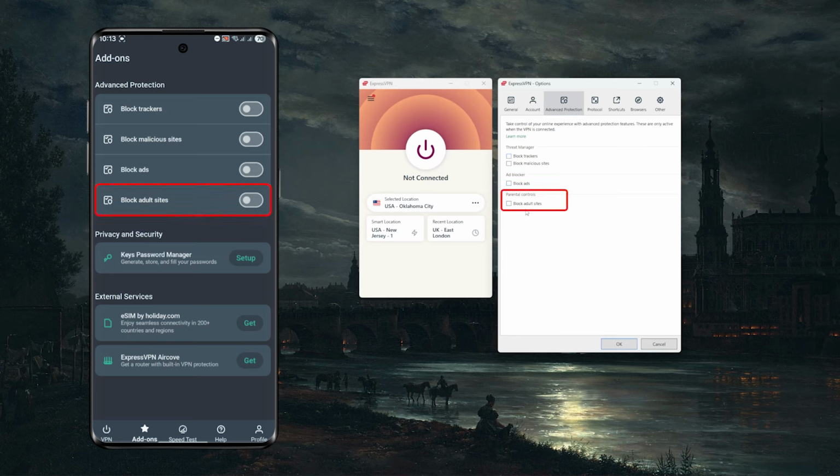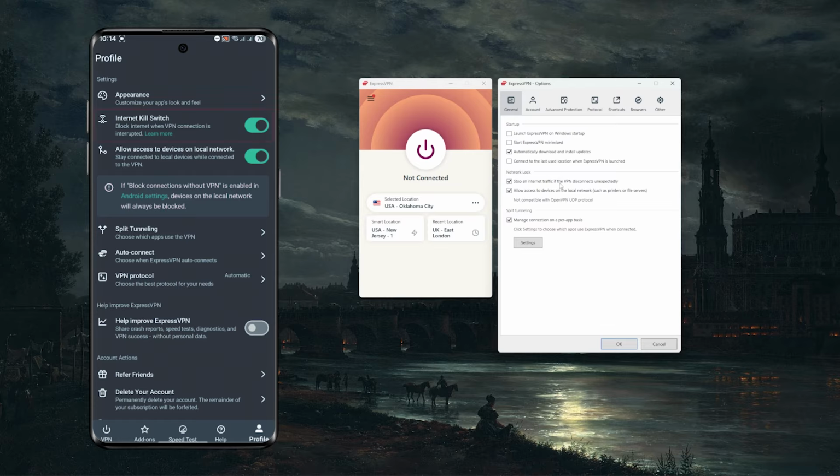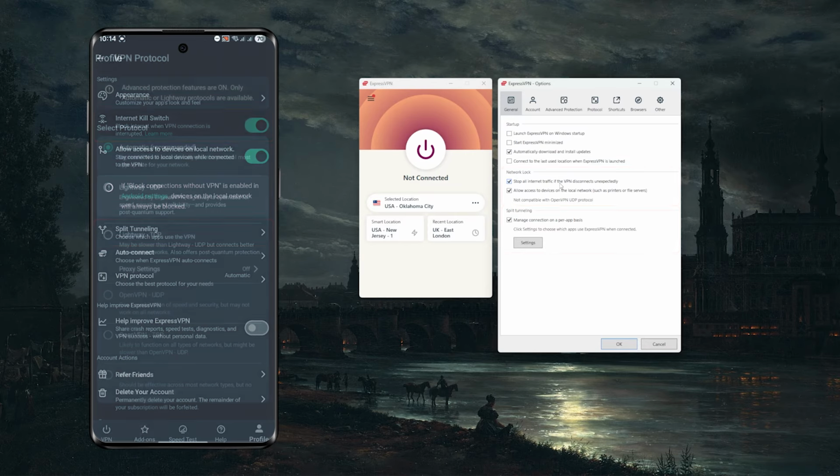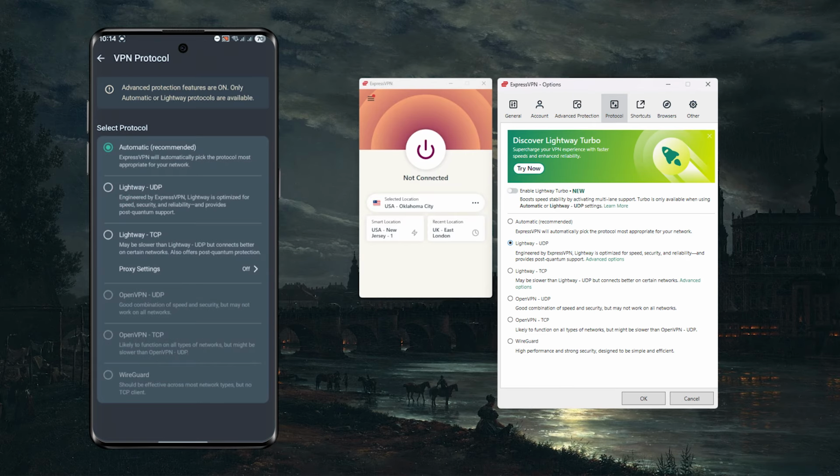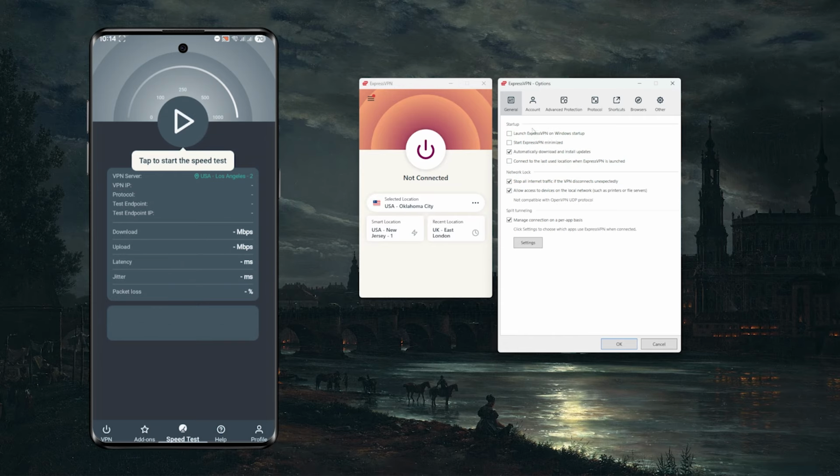What's nice is that there's an option that allows you to block adult sites. So this is one easy way to block adult sites if that's something that you're interested in. And you can also block all kinds of trackers and ads on your phone using Express. So this is nice. Now you're going to get the other features like the kill switch and split tunneling and different VPN protocols on both Android and your PC, except that there's a speed test feature that's missing on PC, but it is available on your Android.